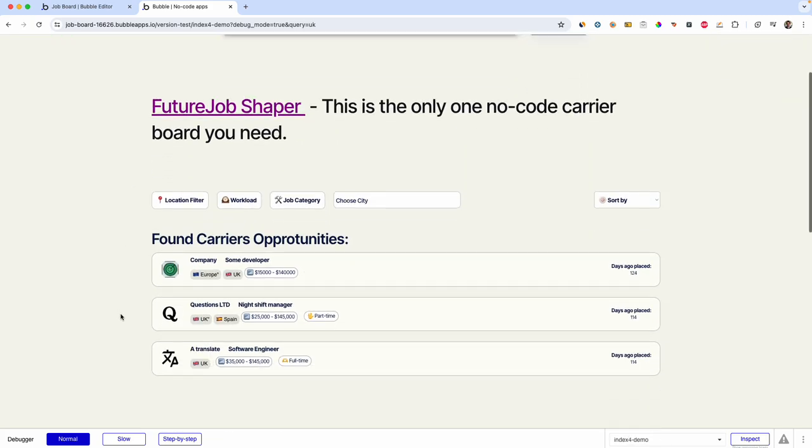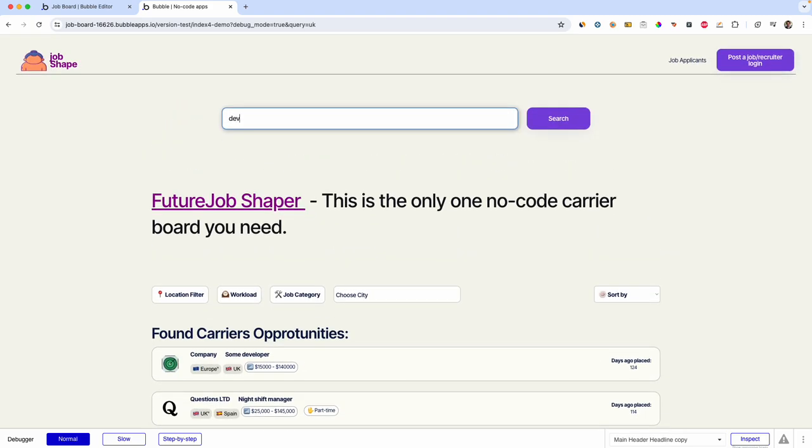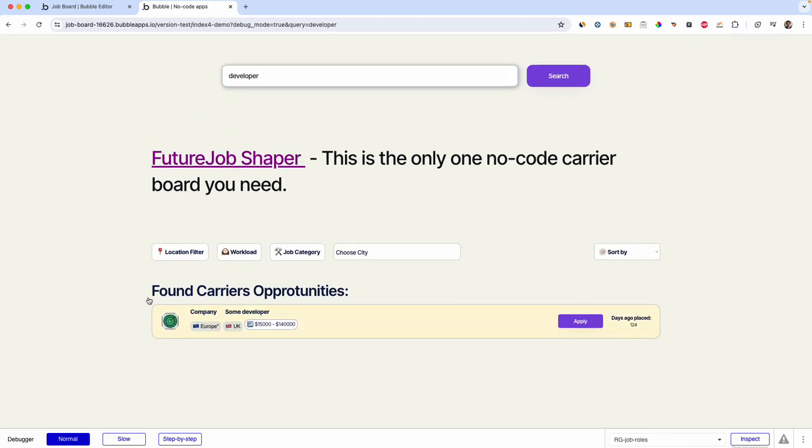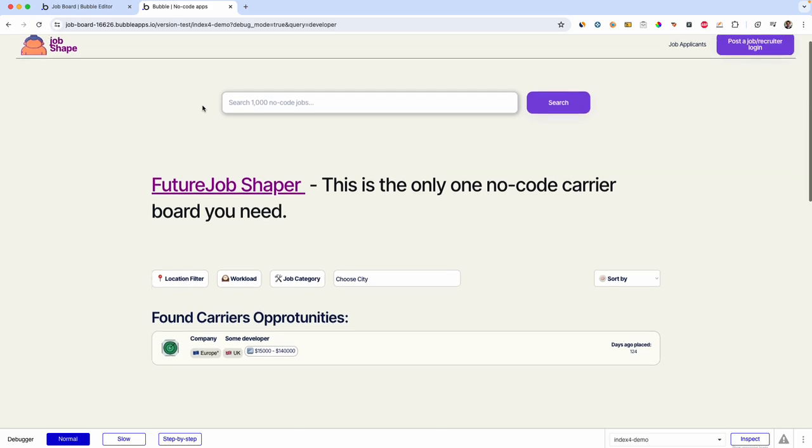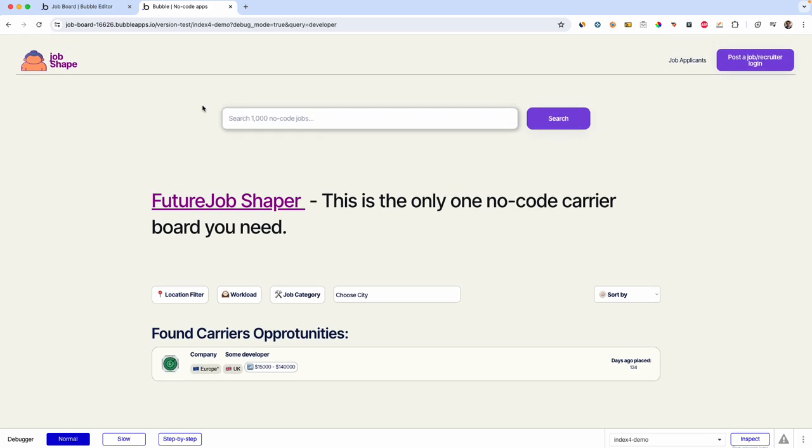Let's check another one. Let's assume developer. There is only 1 record inside of our database. So this is how it works. It's very simple and very common.